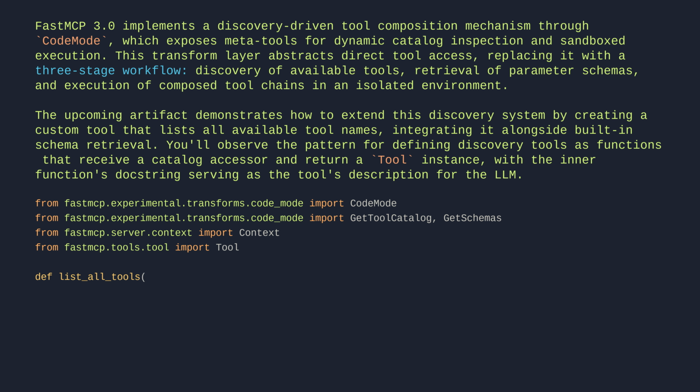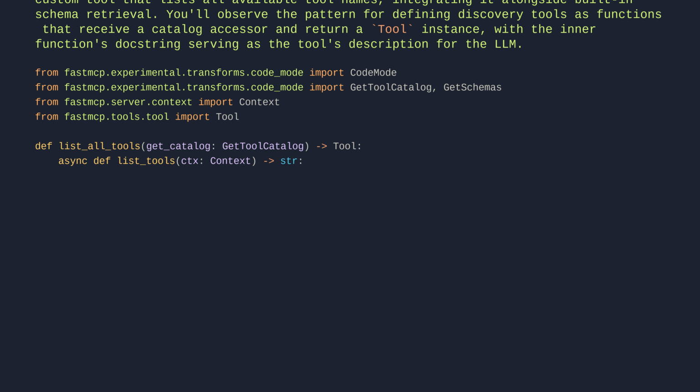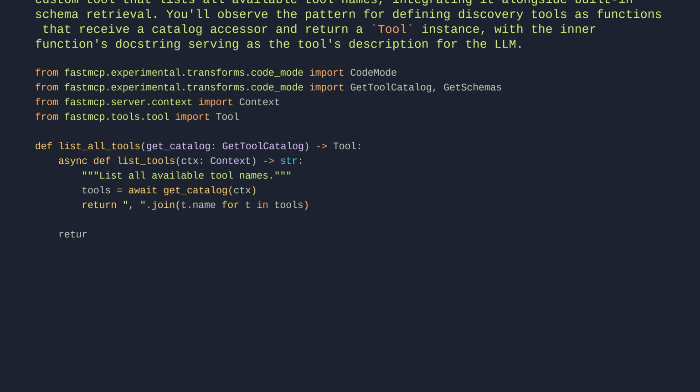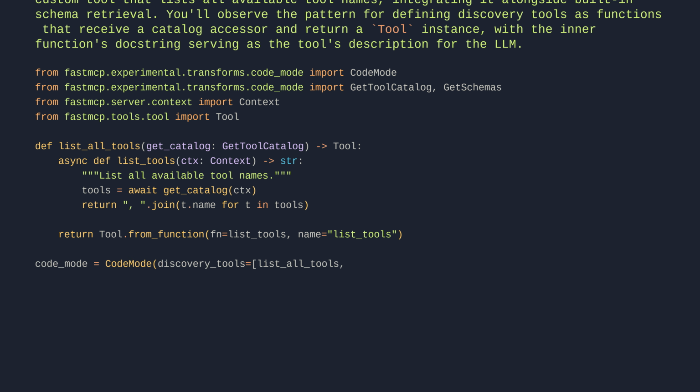def list_all_tools(get_catalog: GetToolCatalog) -> Tool: async def list_tools(ctx: Context) -> str: "List all available tool names." tools = await get_catalog(ctx) return ", ".join(t.name for t in tools). Return Tool.from_function(fn=list_tools, name="list_tools"). CodeMode(discovery_tools=[list_all_tools, GetSchemas()]).